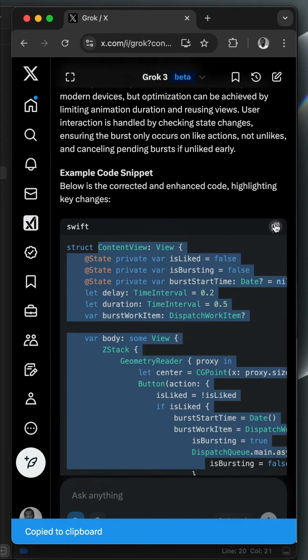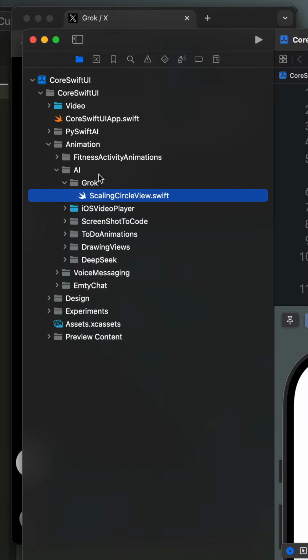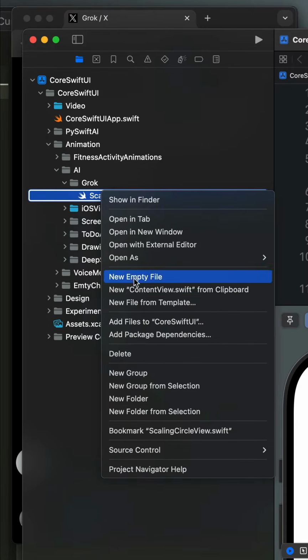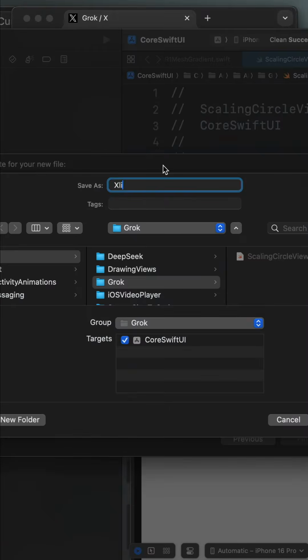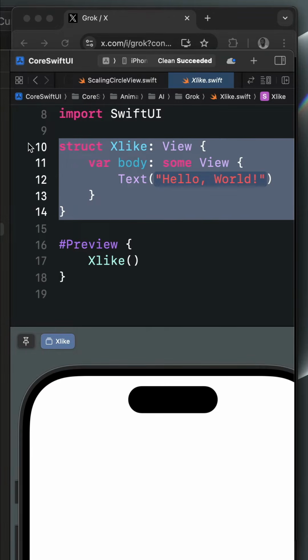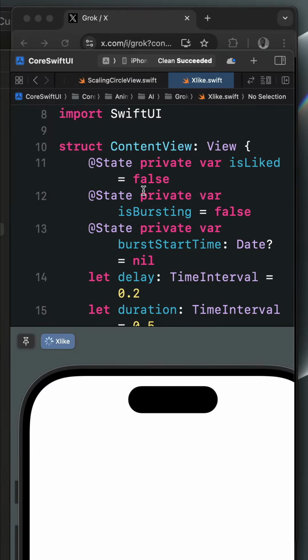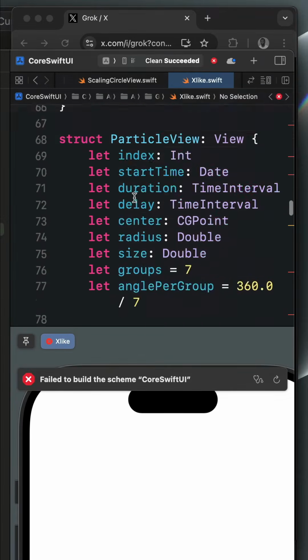Let's copy the code and go to Xcode. I will add a new file here and call it xlike. Let's remove everything here except the preview and paste it and change content view to xlike.